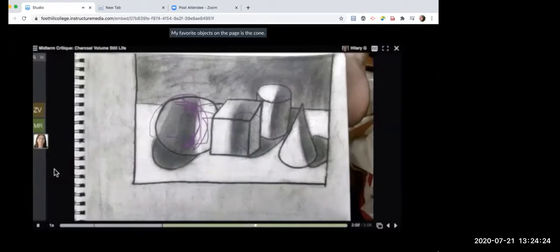My favorite object on the page is the cone. I think the other objects need a little bit more time. So some things you can work on is to erase the light on the top of your cylinder here. On each side of your box needs to be a different shadow. So this could be the dark side, this could be the middle gray side, and this could be the light side.